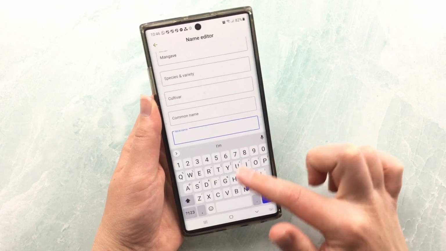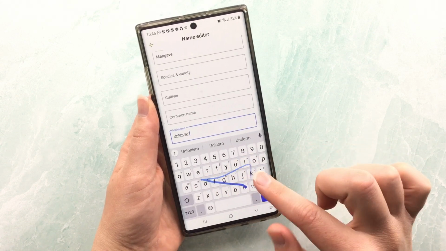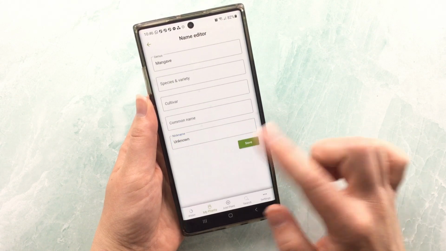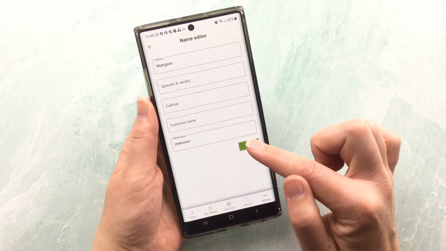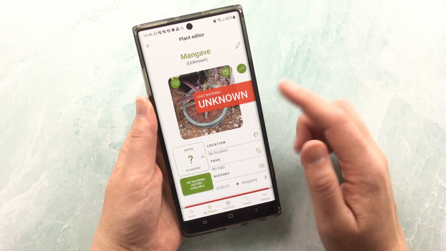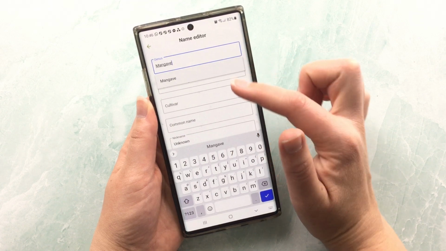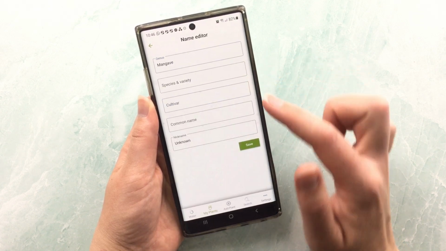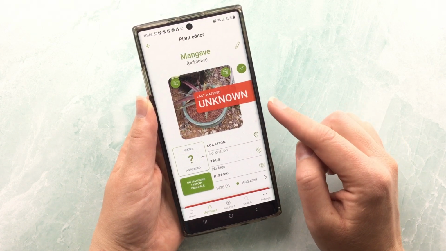For now, I'm going to go ahead and call it unknown. And that way I can come back and find the name of it. So as long as you have a name added to any of those, you will be just fine. And it doesn't have to be the right name, but there are some suggestions that will pop up here. But the app does not identify your plants for you, at least not at the moment. Hopefully we can add that in the future.